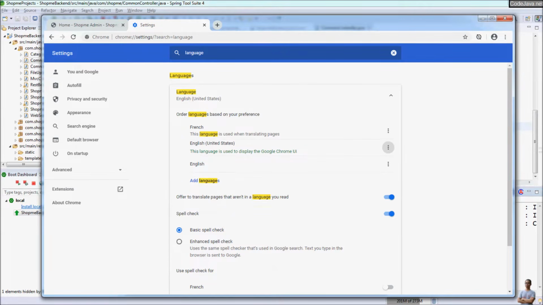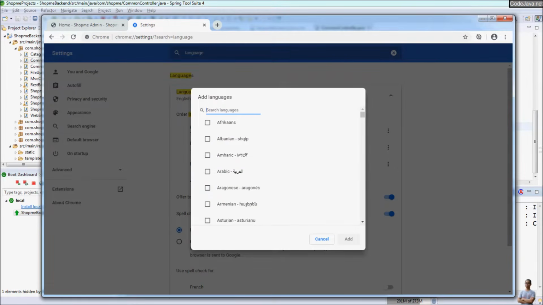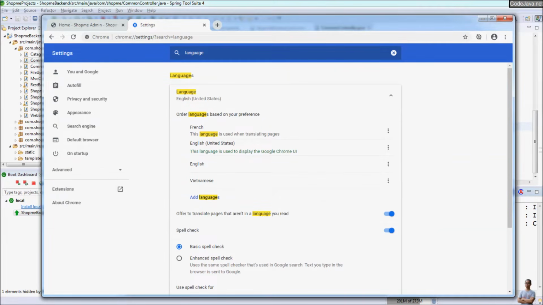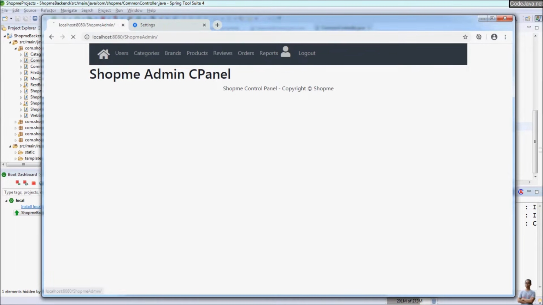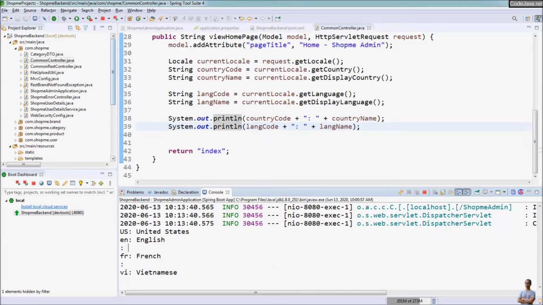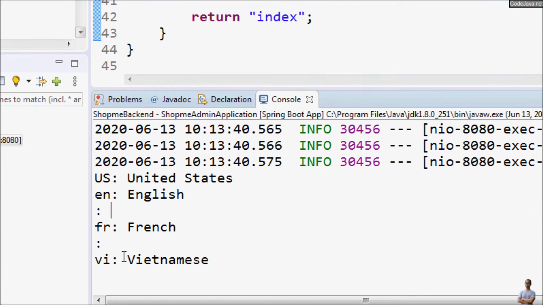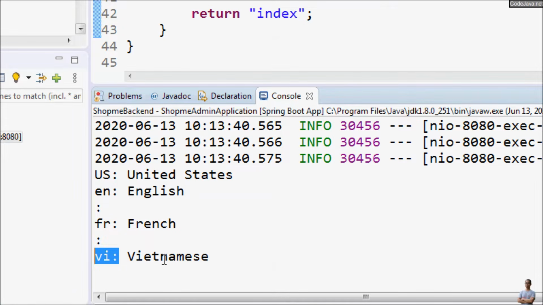Right? For example, I add another language here, my mother tongue Vietnamese, and I choose Vietnamese as the default language, and now refresh. And in the console view you can see the language code is VI and language name is Vietnamese.